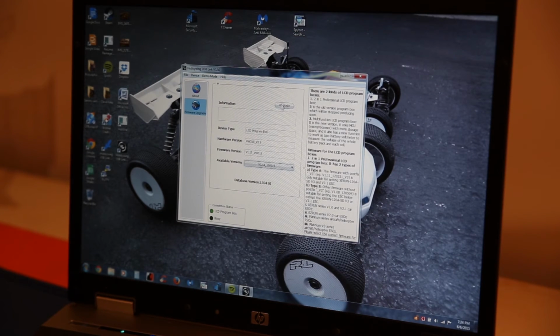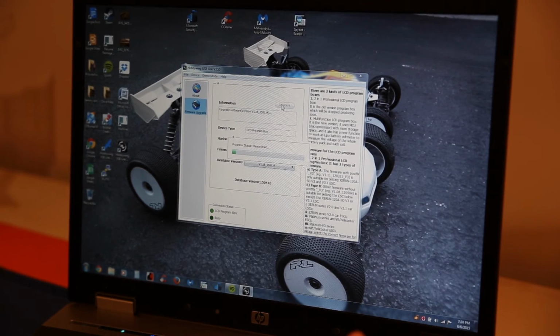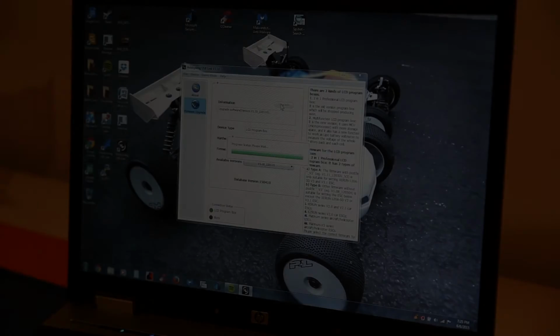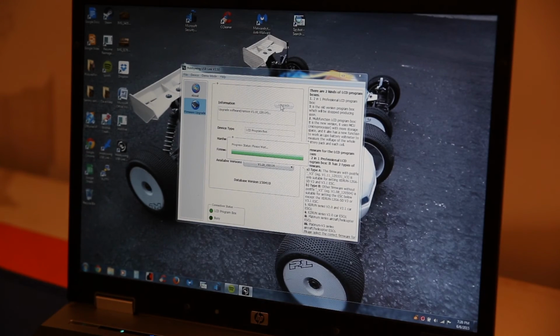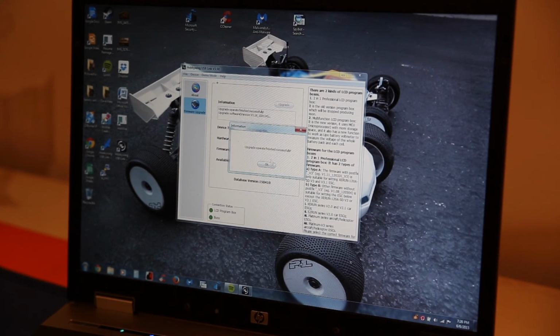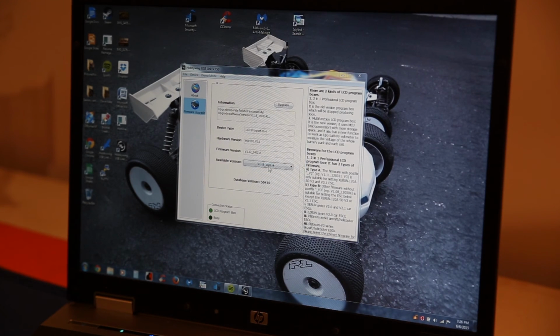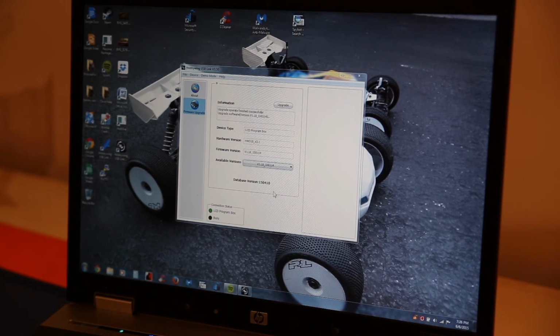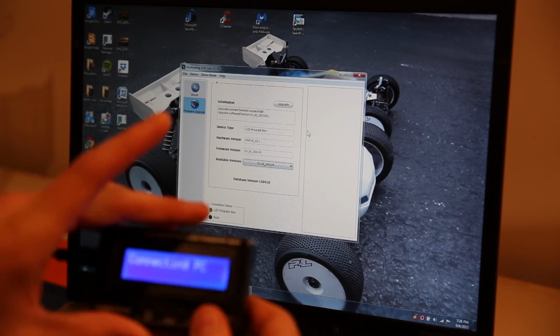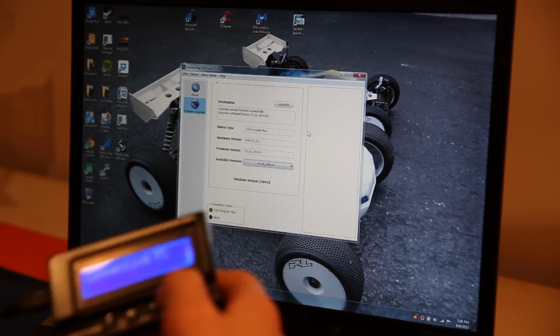Click that, click upgrade, and it'll say progress status, please wait, and just wait until the end of the loading bar. All right, now that the progress bar is finished, it says upgrade operate finished completely. And that's all it takes to upgrade your Hobbywing multifunction LCD program box.